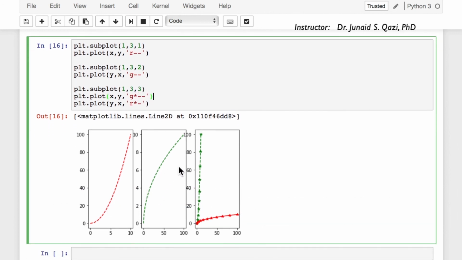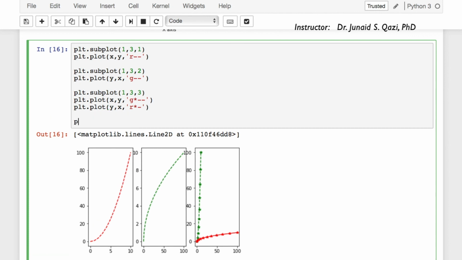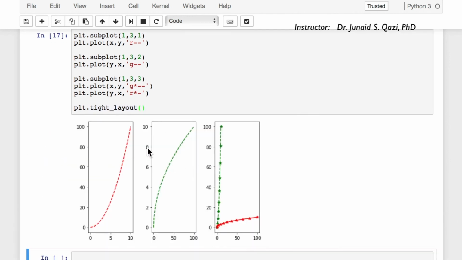One thing you notice is that these axes are kind of overlapping. This is very easy to fix. What we need to do is call plt.tight_layout, and with this simple one line we are going to fix this issue. And here we have some space, they are not overlapping anymore.